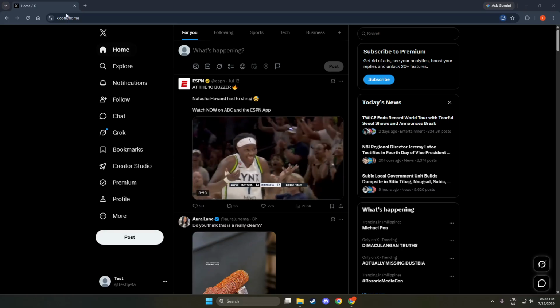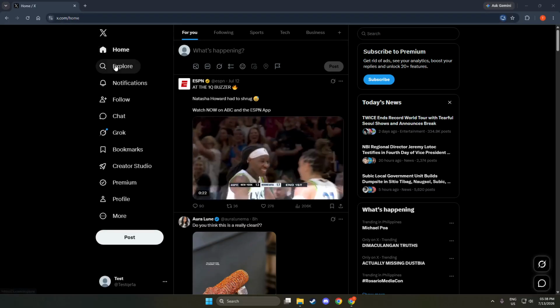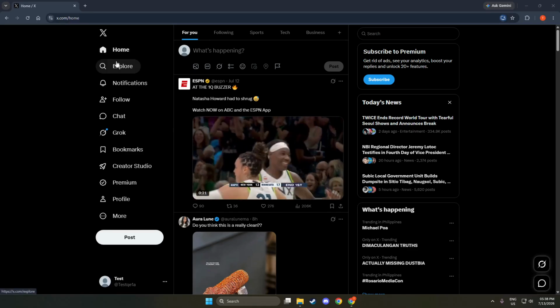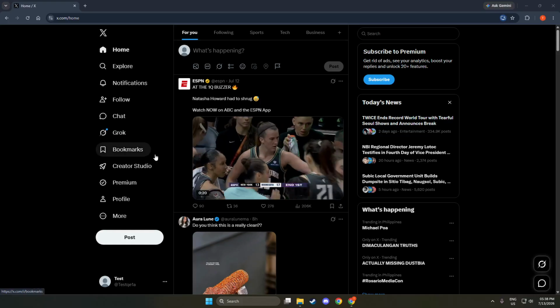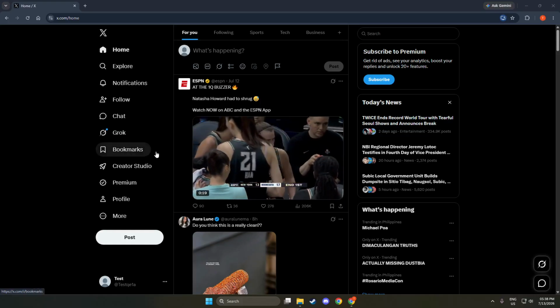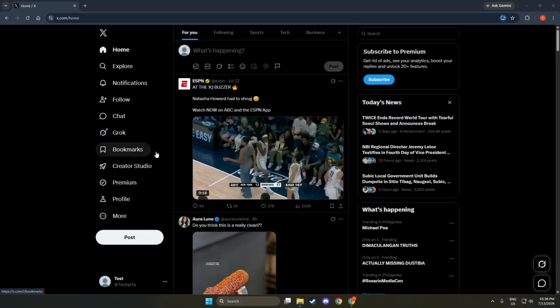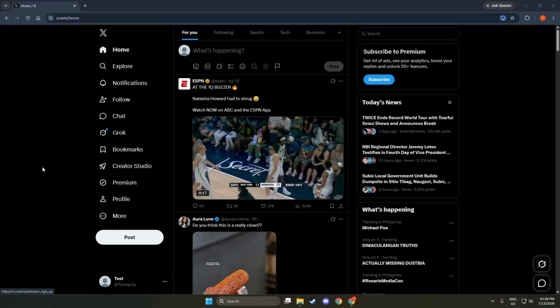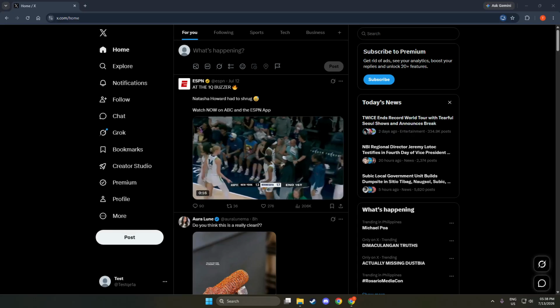Once you arrive, you will see the familiar layout of Twitter, featuring the timeline and your notifications. This initial step is crucial because it sets the stage for all the adjustments we will make in the settings. Make sure you are logged into your account so you can access all the options available.